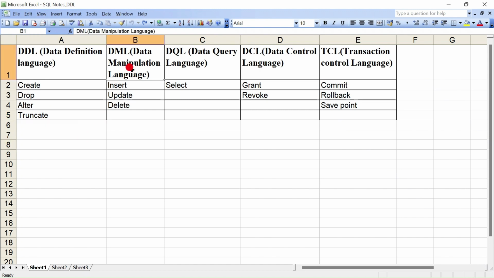Moving on to DML, data manipulation language. As the name suggests, we are manipulating the data. Manipulation in the sense we are adding data, updating the existing data, or deleting the data. So we got three commands. The first one is insert, which can be used to insert data into the table. Update will be used to update the existing records. And delete, again as the name suggests, will delete entries from the table.